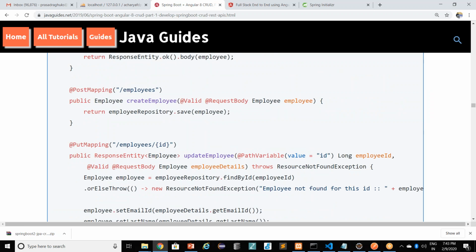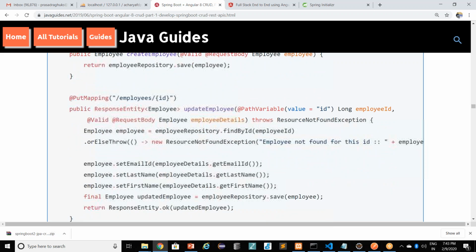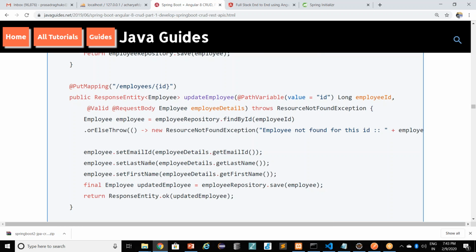Similarly, if you want to update a particular employee, then you have to pass the ID as well as the updated employee details. We will be using find by ID first to get the data, and then you have to set all these attributes with whatever you are getting from the request body, and then we call employee repository dot save. In this case, it knows there is already a record with this particular ID, so it is going to update that particular record if it already exists. So that's how we'll be doing the update.